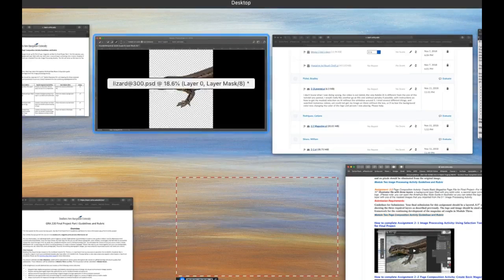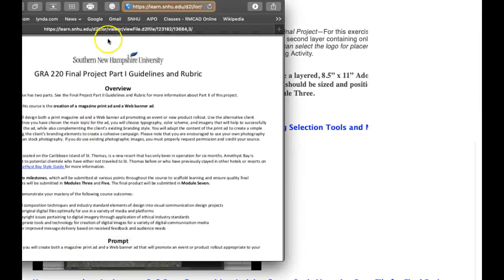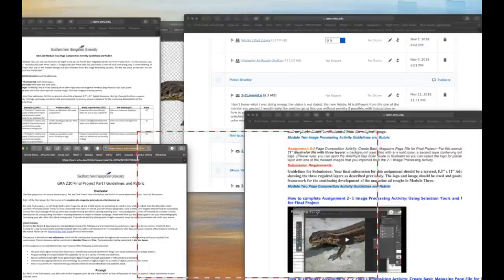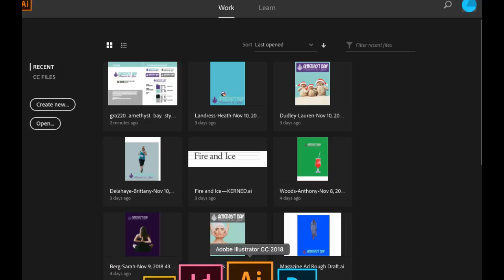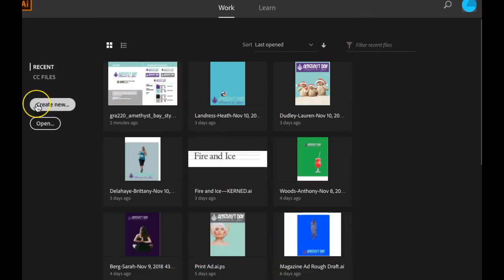Okay, so the first thing I want to do is let's just go back over to the rubric and we'll say, all right, so we need to have a 3-layer Illustrator file. So let's go ahead and do that. Let's just jump over into Illustrator. Now we're going to click Illustrator, and this dialog box opens. It's create new. Illustrator gives you two choices, either to create a new file or to open an existing file.